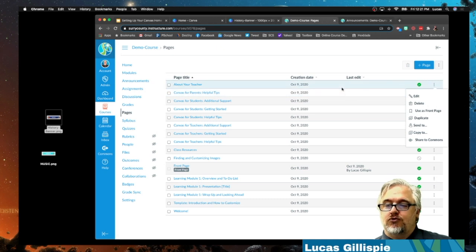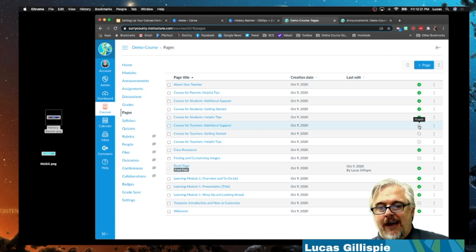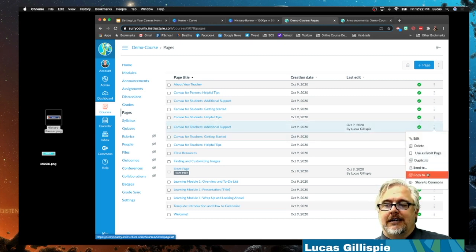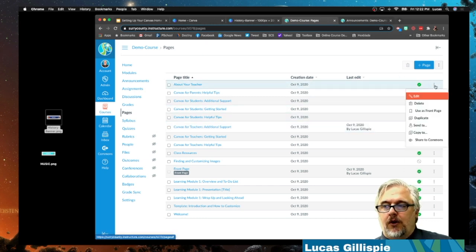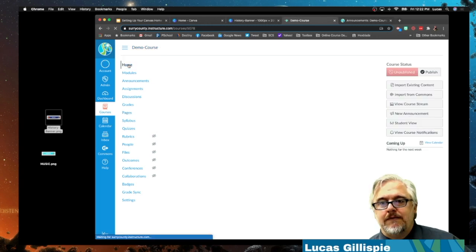To publish the page is really straightforward. You see we have these green checks and these little slashes. All I have to do is click that. So let's just say I want to publish this additional support page. That's all I have to do. Now I could set that as the front page if I wanted to. So again, pick your page, whatever you've called it, and do use as front page, and then from then on, that page is going to load as the front page of your Canvas page.